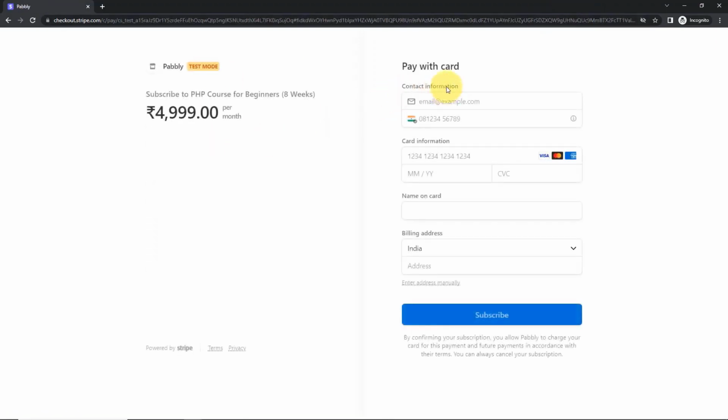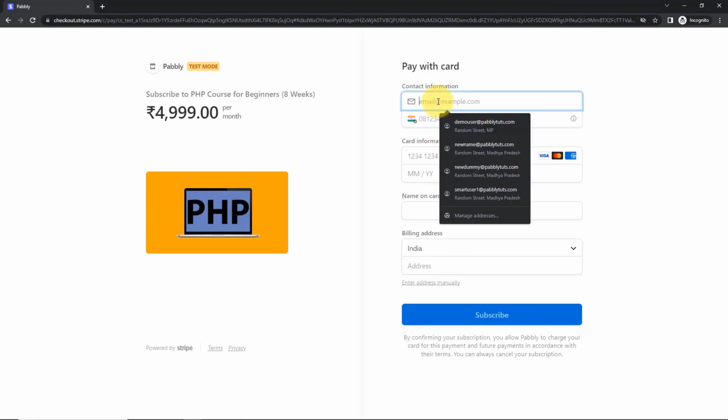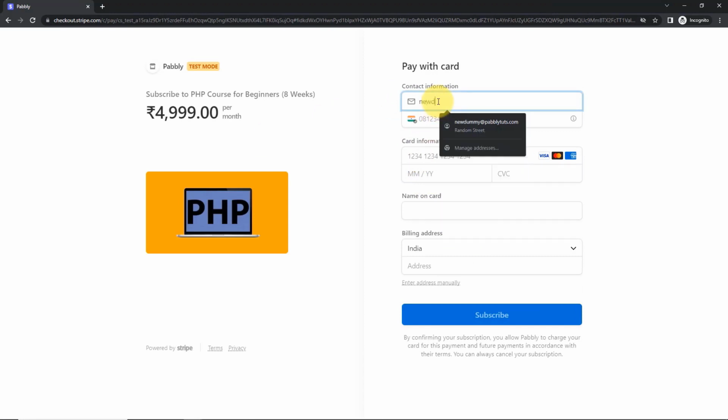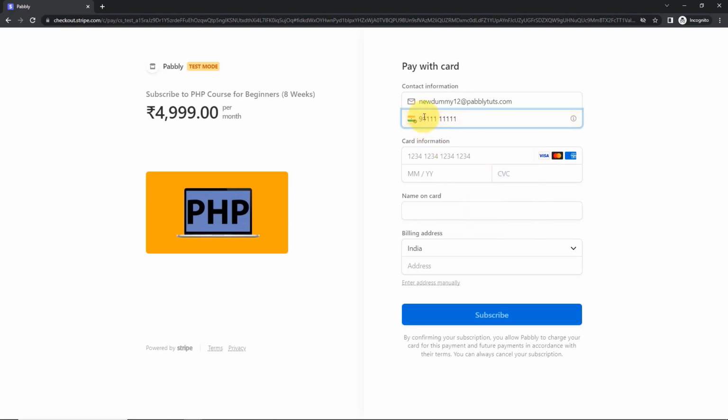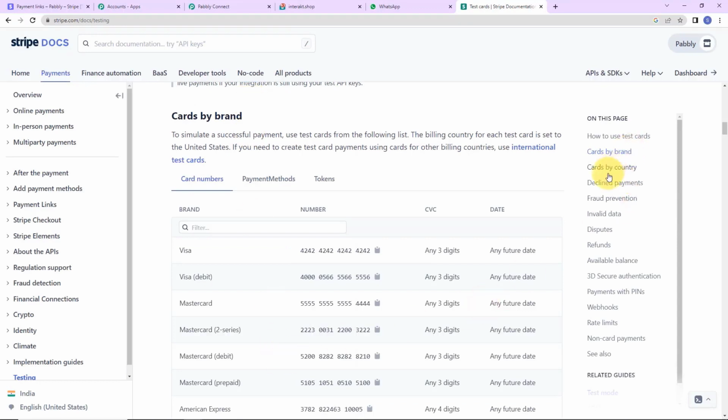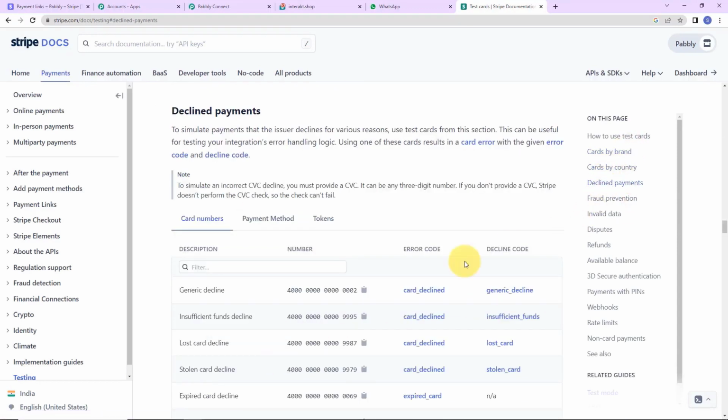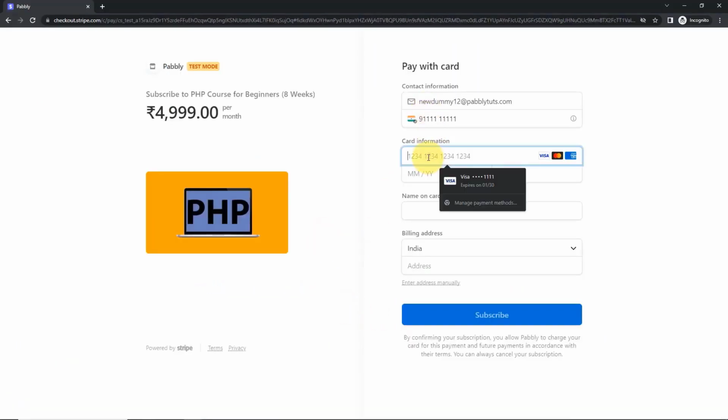And as I do that, here we have reached the payment page. Now let's fill in the details here. So let's say the email address here is new dummy12@pabblytudes.com. Then we have the phone number. So here is the phone number. Okay, so once we have entered the phone number, the next is card information. So these are the test cards. Now here if I say decline payments, so this is the generic decline test card. So I'm going to copy this and here I'm going to paste the same.